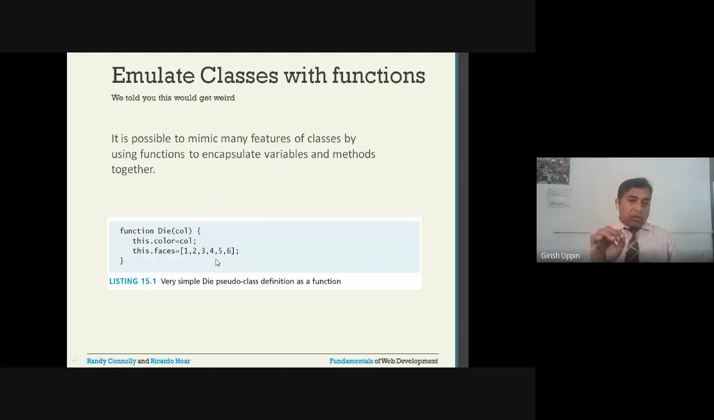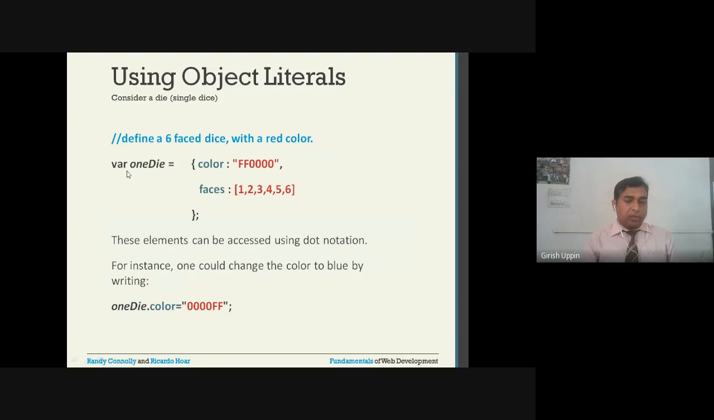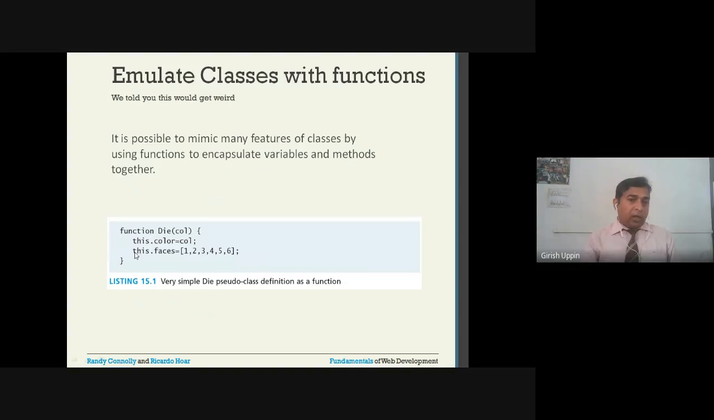So what we have is an object which has two attributes, color and faces. And how is it done? Using a simple function. This is exactly the same as what we did here. The object would be exactly the same. We will see another example where we include anonymous functions, so that you can have the method as well in the object.